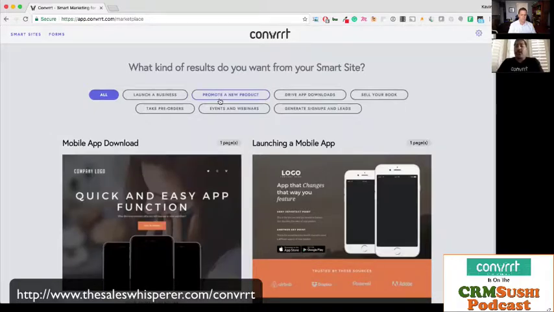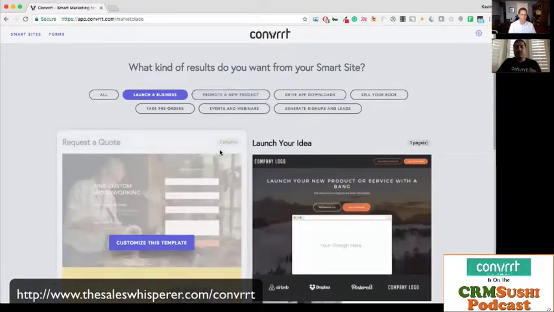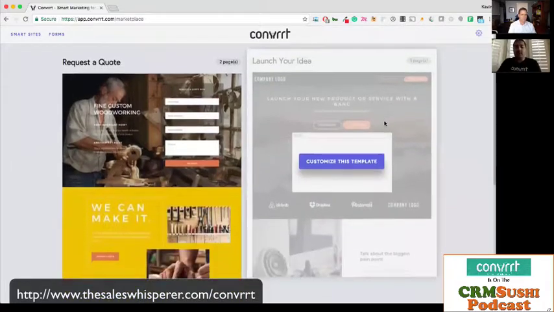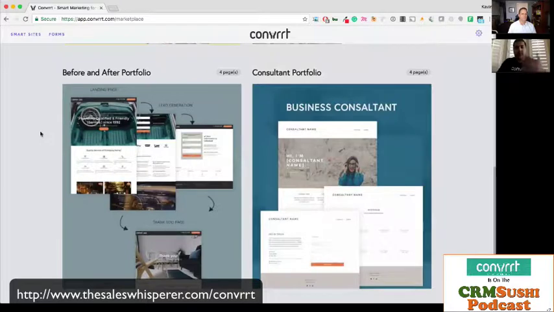The way we've categorized this is in 7 categories. So whether you're launching a business, promoting a new product, driving app downloads, et cetera, as you click on these different categories, you'll see those types of funnels be loaded right below it. Cool. So here are some examples of the types of funnels we have.